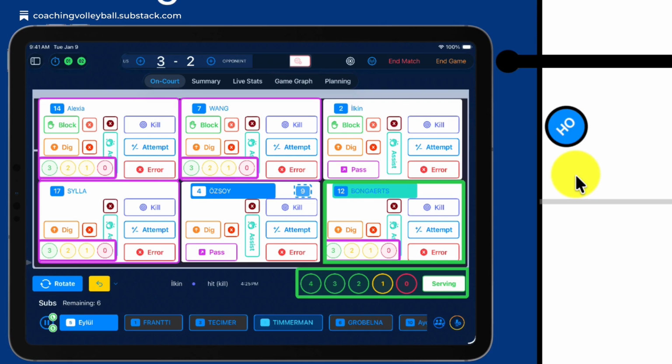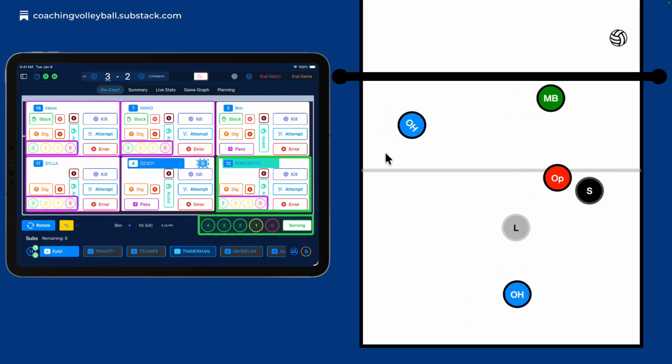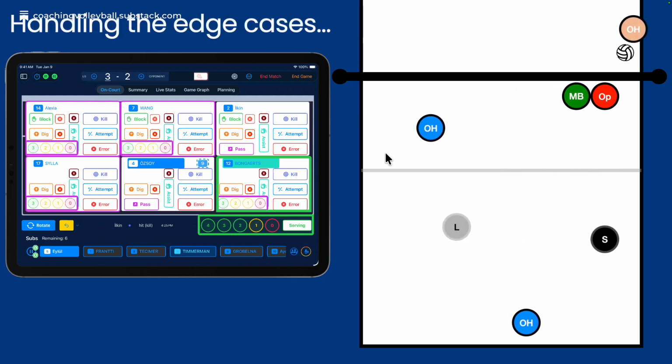Now there's another case as well that we want to handle, the edge case, where we have the situation where we're playing defense. In this case, we've got our setter in the back row. We've got our outside, our libero in. So this works pretty well. We're serving. We serve that ball over. So we'll say we served a 2 because they're in pretty good position.